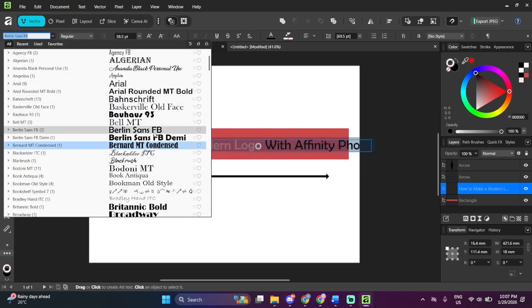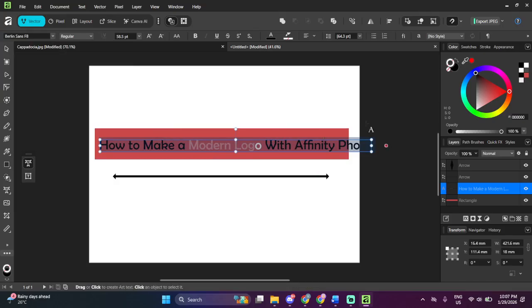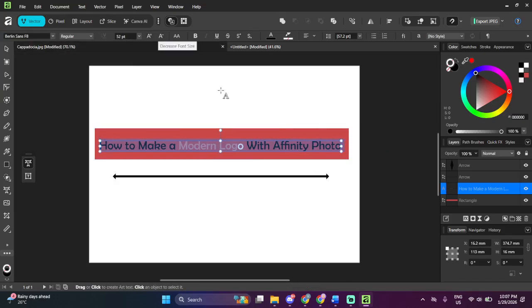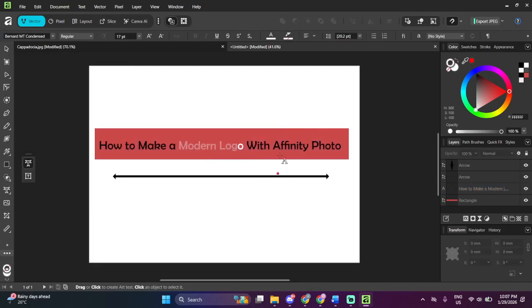Think about contrast as well. Pairing a bold weight for the symbol with a regular weight for the text keeps things readable and balanced. If color is important to your brand, set it as a global swatch so it's easy to maintain consistency.